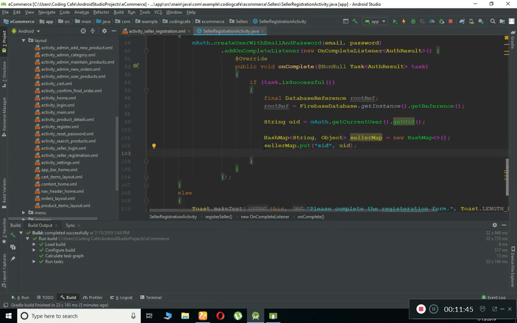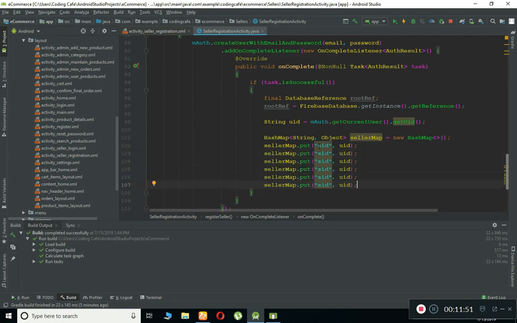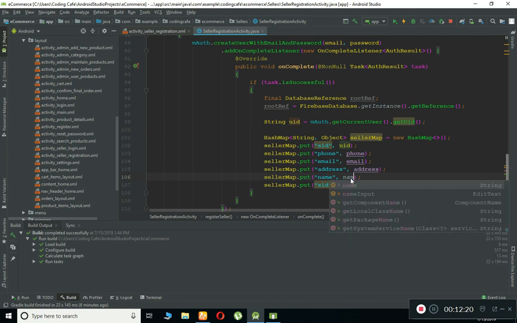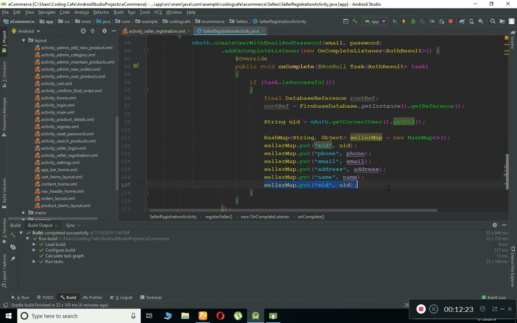Let's copy paste this. Then we have a phone, and it is stored inside the phone variable. Then we have email, and then we have address, and then the name of the seller. So yeah, that's it, and remove this last one.